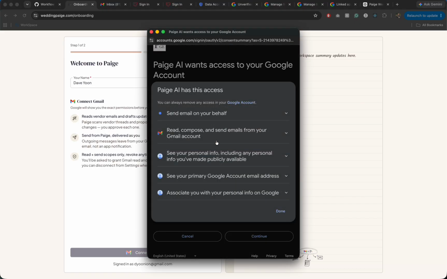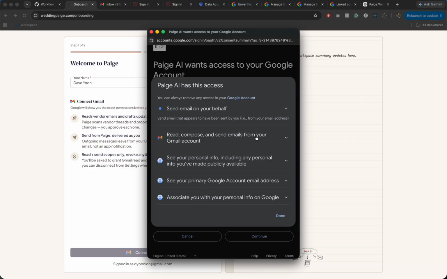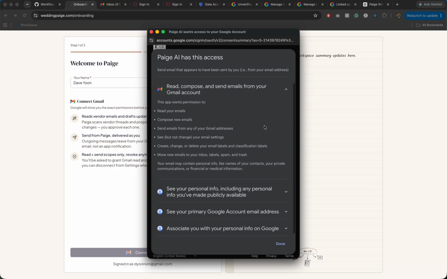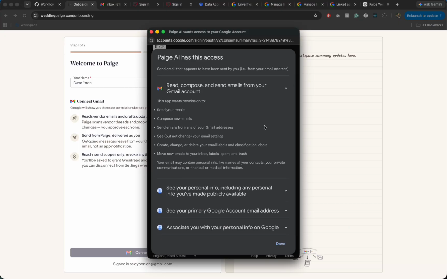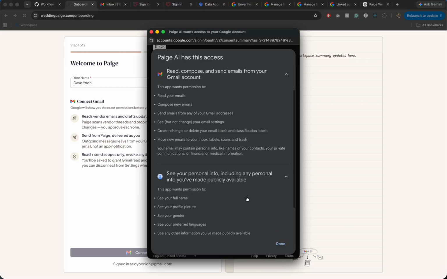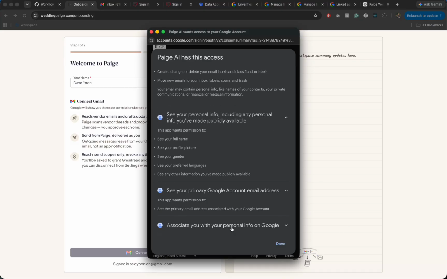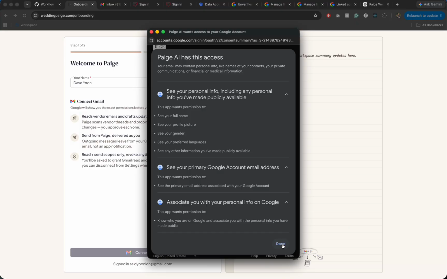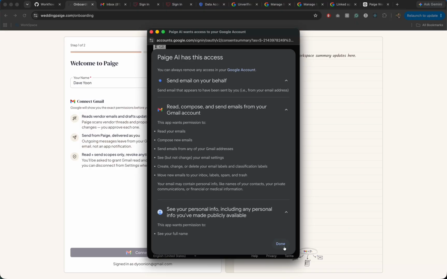We'll take a look at all of the scopes that we're asking for right now. We send email on their behalf. We have read, compose, and send emails from their Gmail account. This, of course, is once the user has integrated Gmail and added a few planners into the platform. We look for those specific contacts. We pull those relevant emails in, and of course, we start doing the email triaging and the email AI suggestions from there. We have the personal info, of course, and then the email address, and then the personal info right here. So those are the scopes that we're asking for right now.